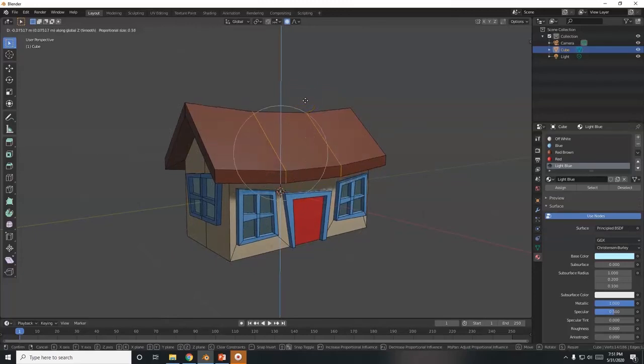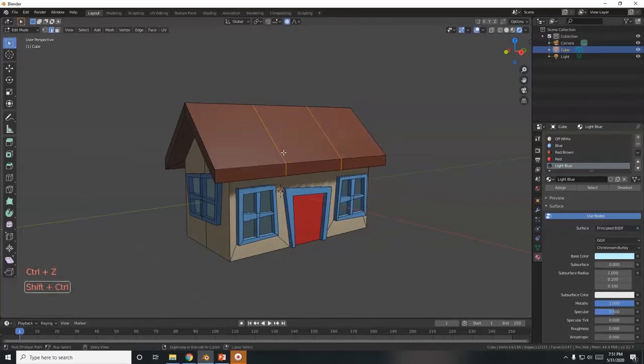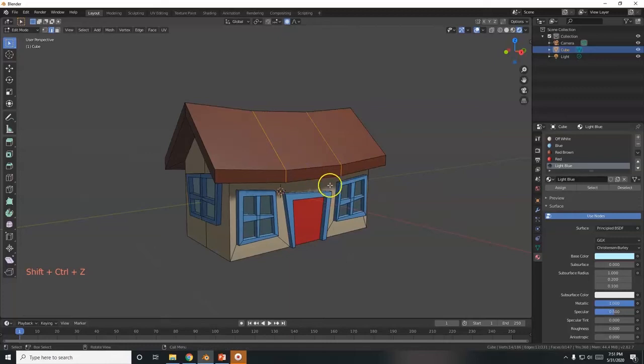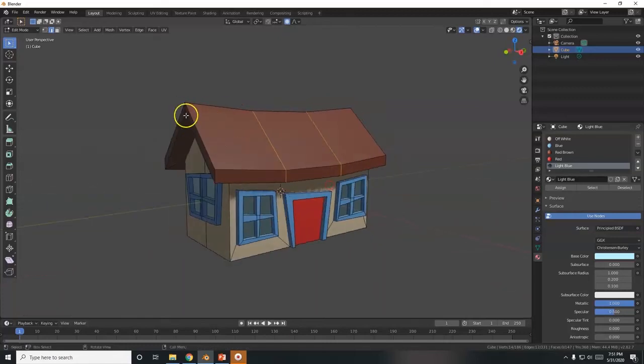Let's see. A little bigger. Looks cool right there. Left click. There you go. I'm going to commit to that. If you don't like it, you can just Control-Z, undo that, and it's done. Control-Shift-Z, redo. There we go. Still not cartoony enough for me, so I'm going to select this edge over here.